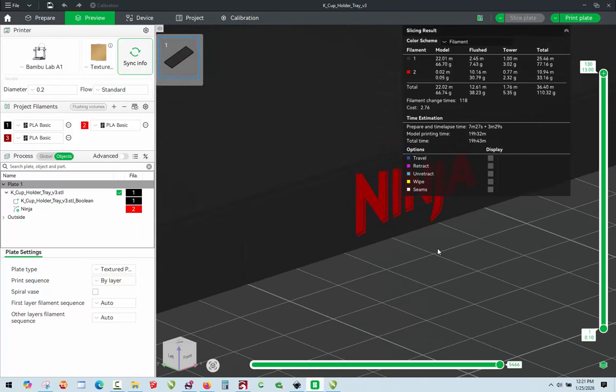Now, probably what makes the most sense, I don't know, in reality, one thing that we could do is go ahead and print our tray itself. And then when we go to do the logo, do that on a separate plate and then glue the logo to the tray.